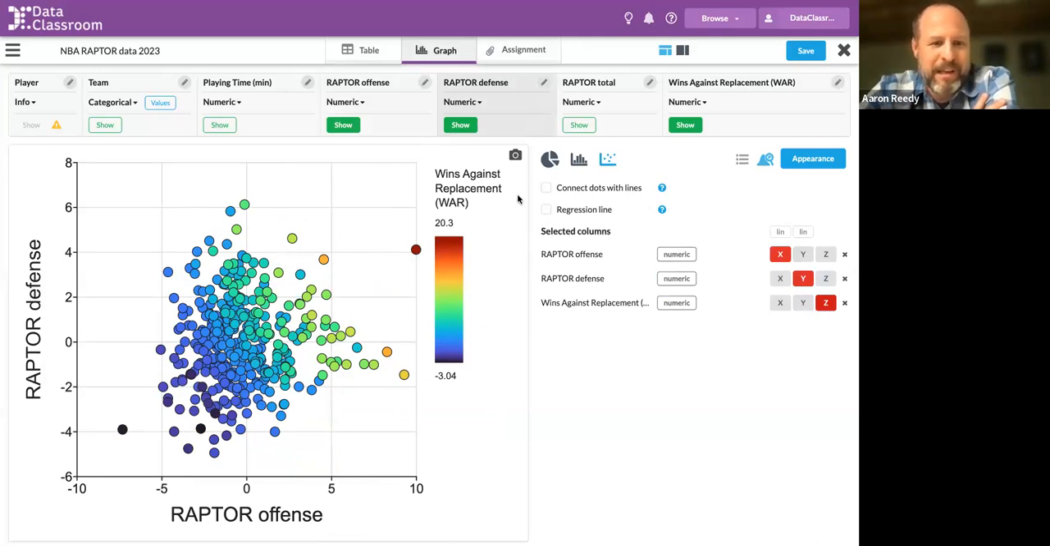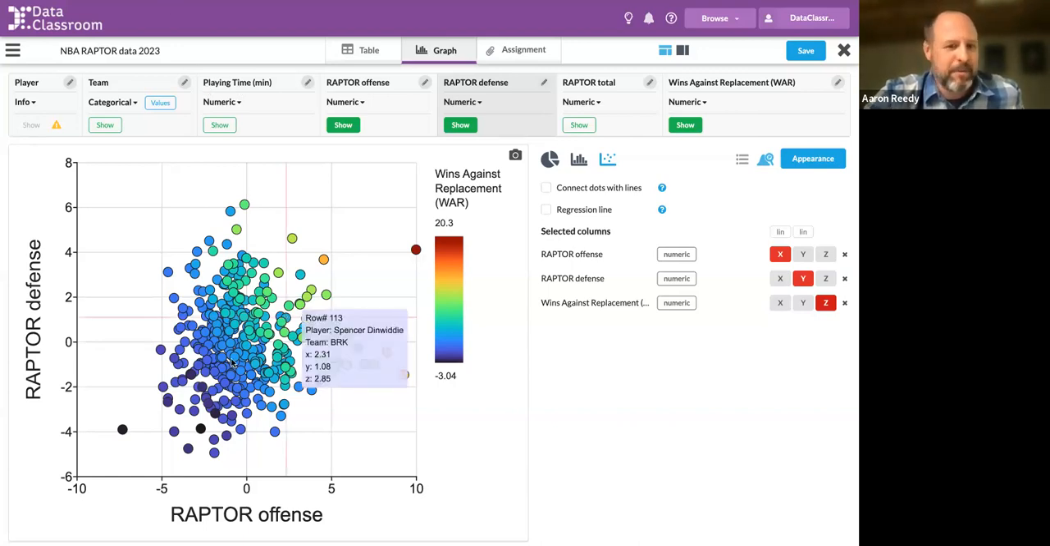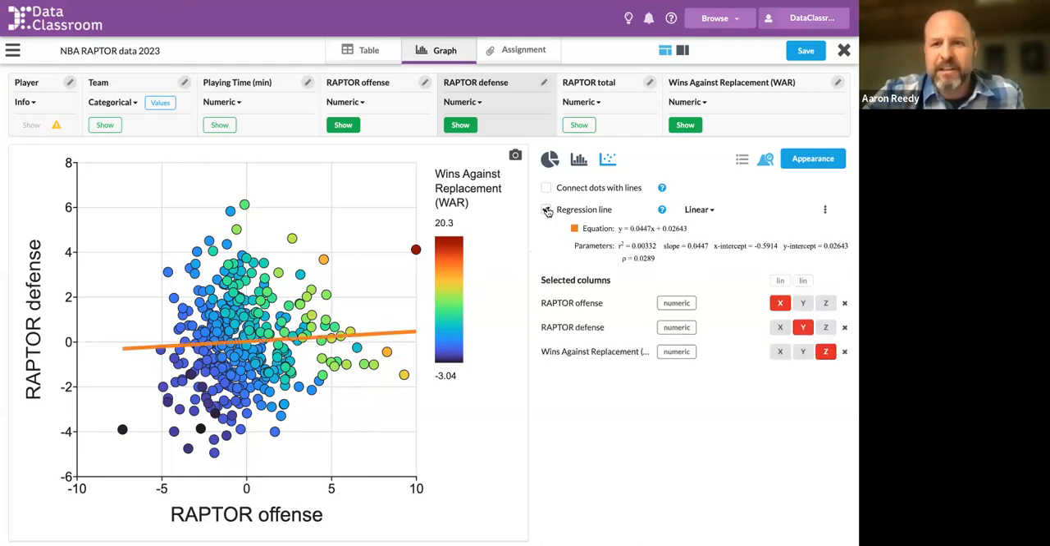is: are the better players on offense also the better players on defense? In other words, if you're a better player, are you better at both ends of the floor? Are you good on offense and good on defense? And you can see from the shape of this cloud that there's not a really strong relationship between a player's offensive results and defensive results. If we add a regression line to this, looking at the trend, it's barely an upward trend.